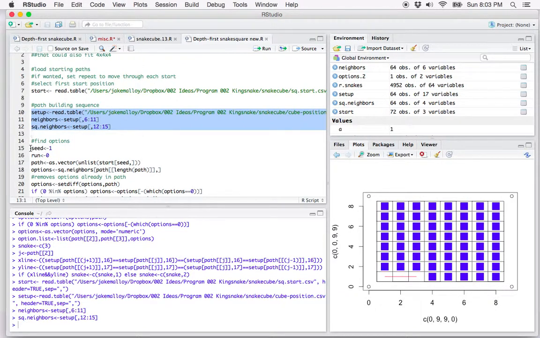Seed 1 is just the first line. So the 1, 2, 3, as you can see down here. And run 0, just because I have it stop every 5,000 paths that it finds and write it to a CSV. So that just helps me keep things organized.